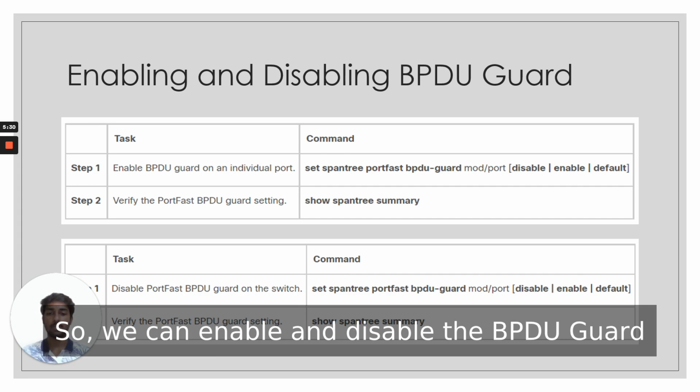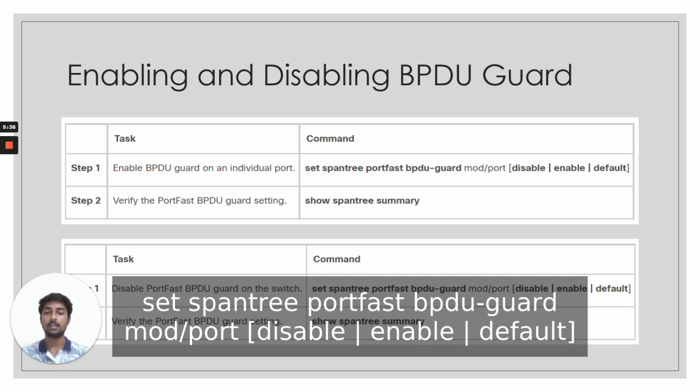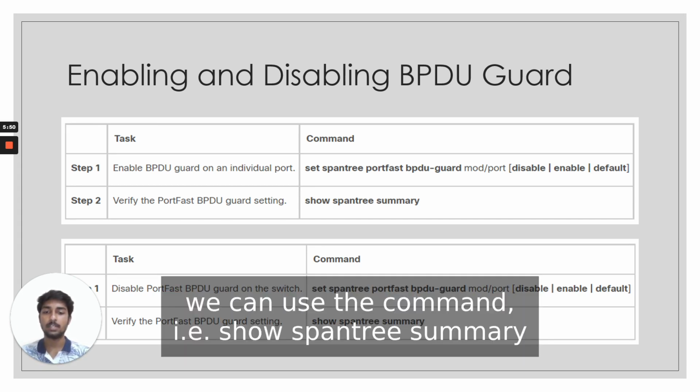So we can enable and disable the BPDU guard using the following command that is in the slide, that is set spantree portfast bpdu-guard, then the module or port, and then the function which we need to perform, that is either enable or disable. And also to verify the BPDU guard setting, we can use the command that is show spantree.